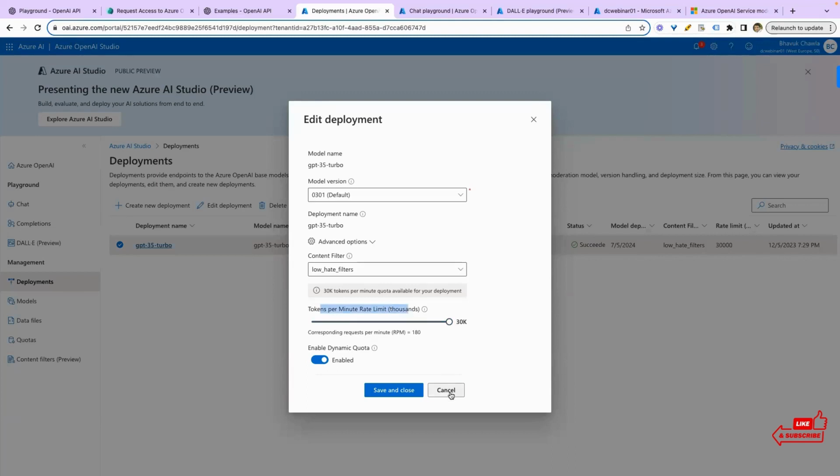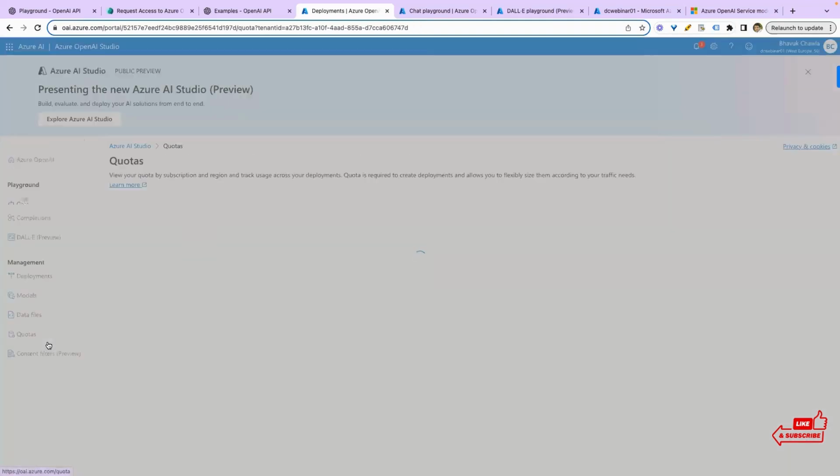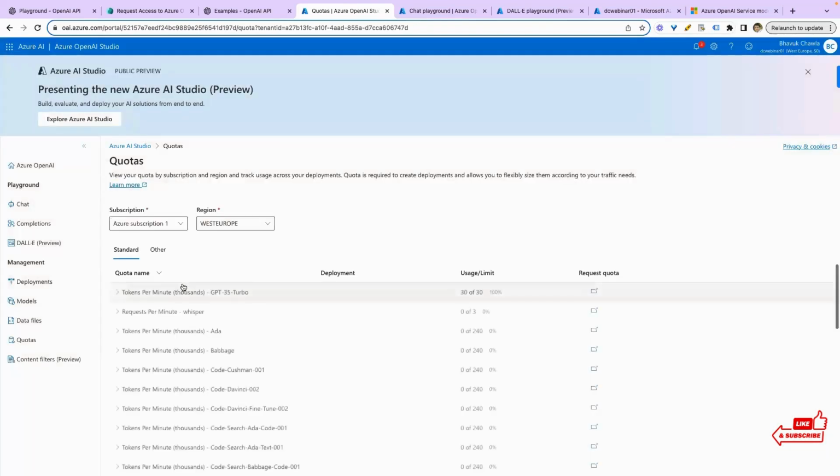Before I change the quota, I will show you the quotas which are there. So tokens per minute, this is 30,000 tokens per minute for this model. Whisper model, 3 requests per minute. So Whisper is basically for audio to text, right? So you have minutes of meeting and you want to convert them into text.